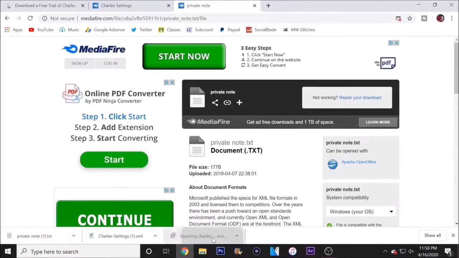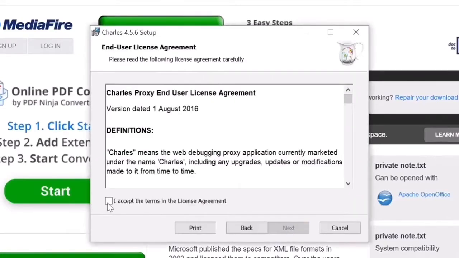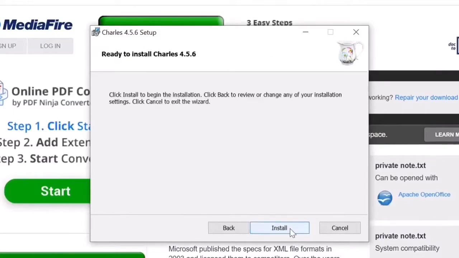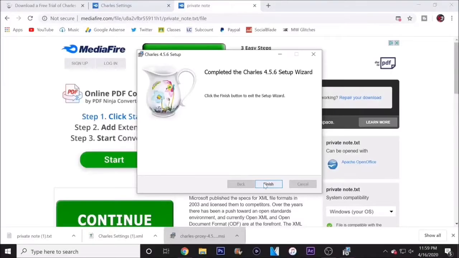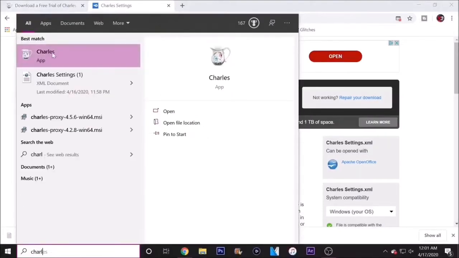So once your Charles is downloaded, click on it, and it's going to bring up this prompt. Just click on next, then click on the box that you agree with the agreement, and from there click on next, then next again, and then click on install. As soon as you hit install, it's going to say, are you sure you want to trust this publisher on your computer? Just click on yes, and let it install. Once it's done installing, look it up on your computer and open it up.